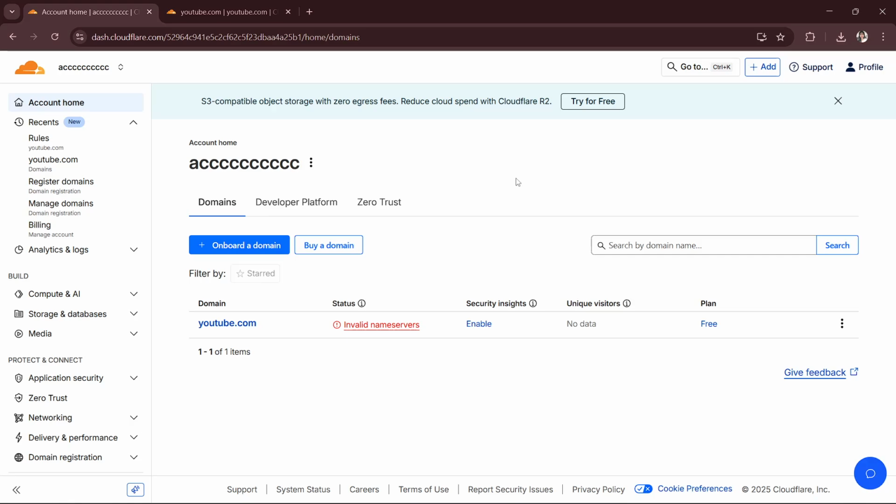Hi there, in this video, I'll give you a quick guide on how you can change hosting IP from Cloudflare.